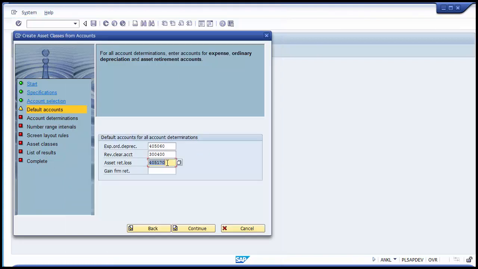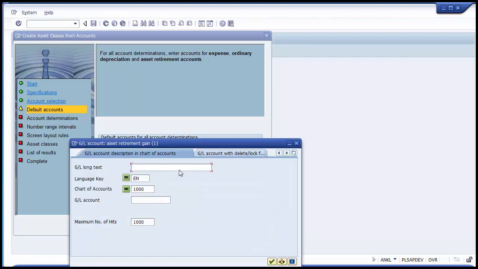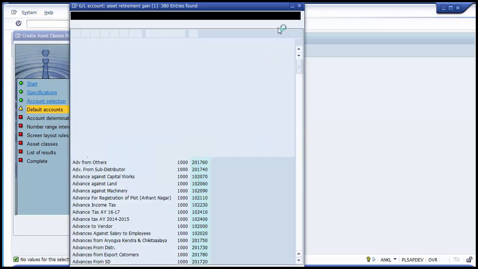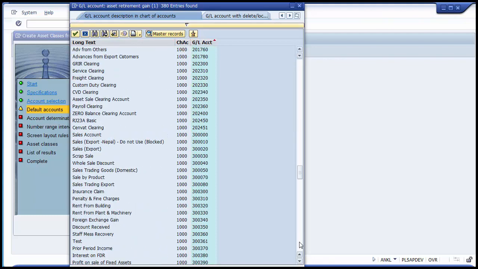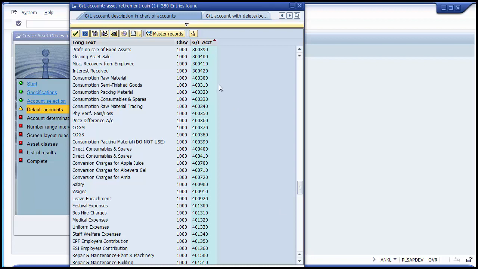So that's been taken. Similarly we'll go for a gain on retirement of asset GL, so that will also need to be selected. Let's see if we can. Okay, so the gain GL will be starting with 3, so that is what we need to take. Let's see, the revenue GL it is. So the revenue GL starts with 3 as per my system. In yours it could be something else. So let's see the GL account. You can find profit on sale of fixed assets, that needs to be selected.